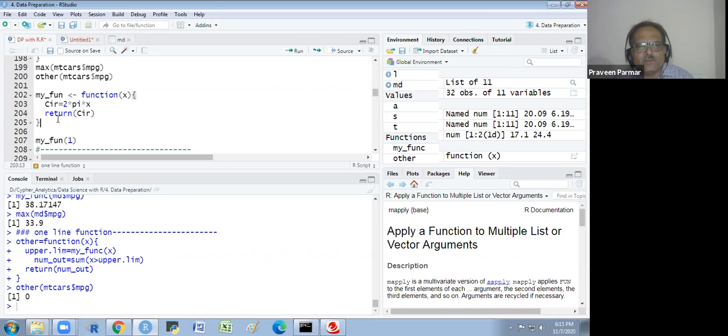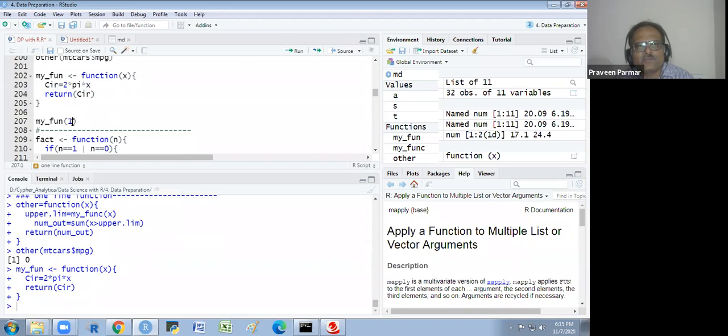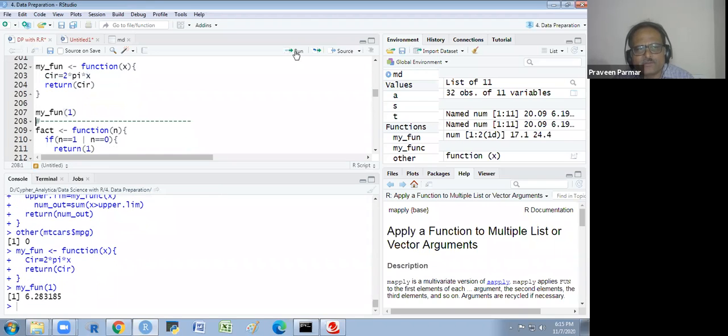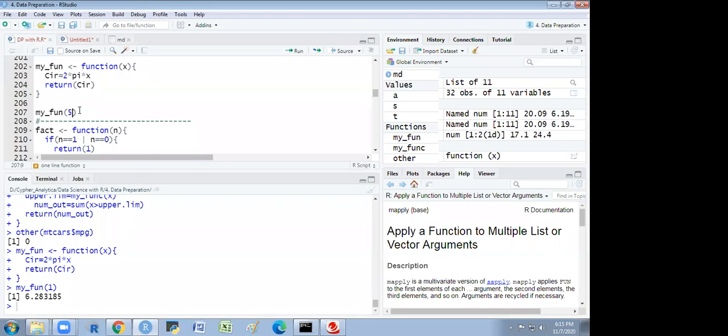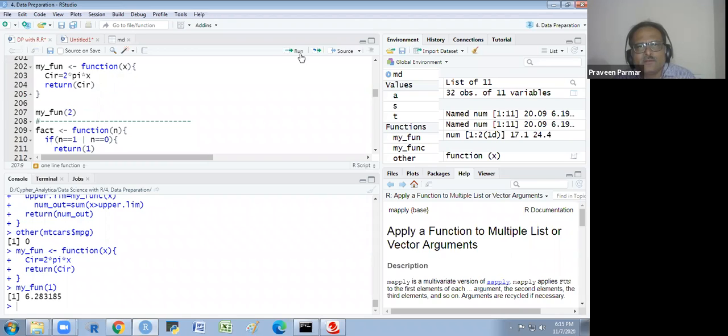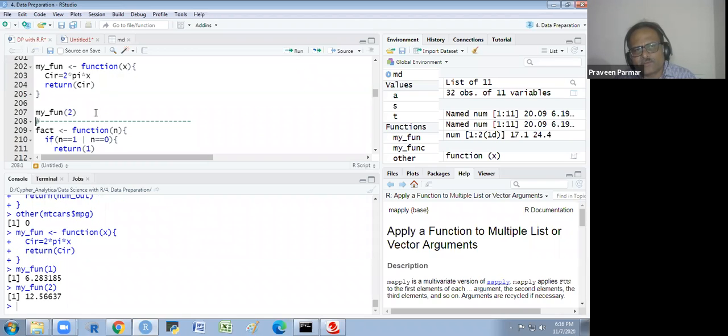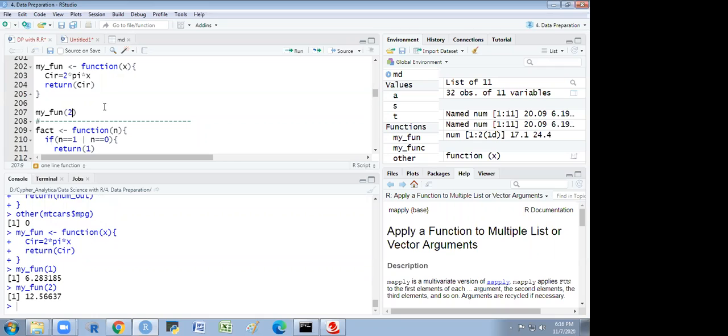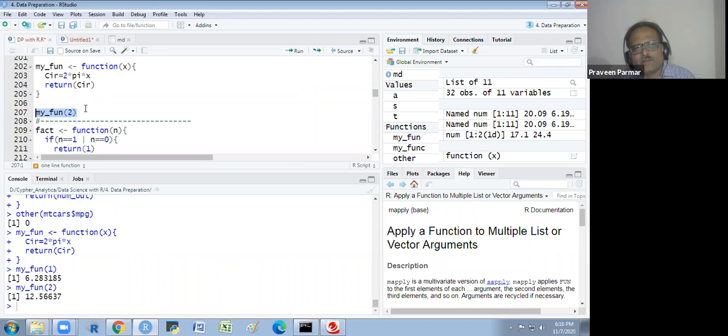So I run this function and I call it for 1. If I take the radius 1, what circumference will I get? I will get 6.28, 2 pi r. If I write here 2, we will get 12.56. So this I have created here.